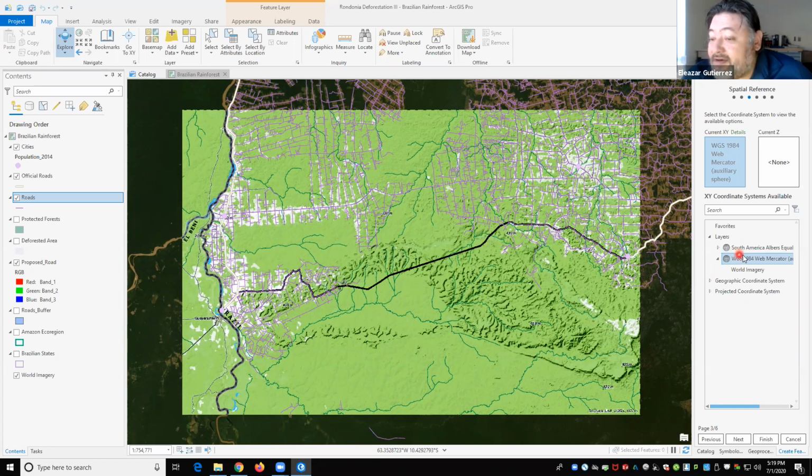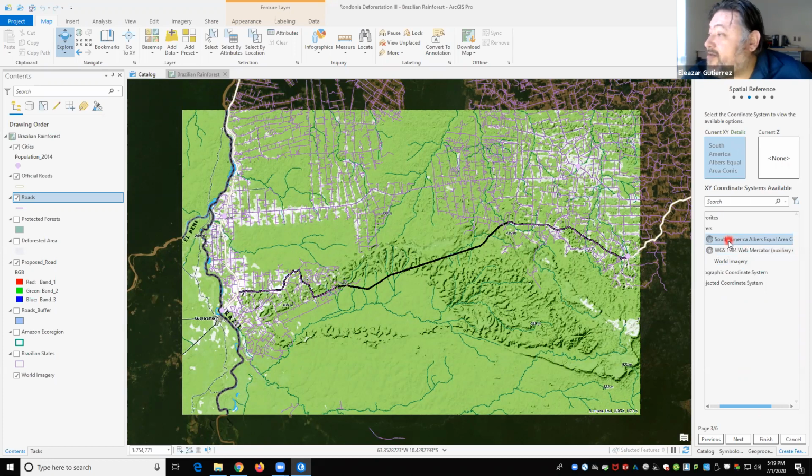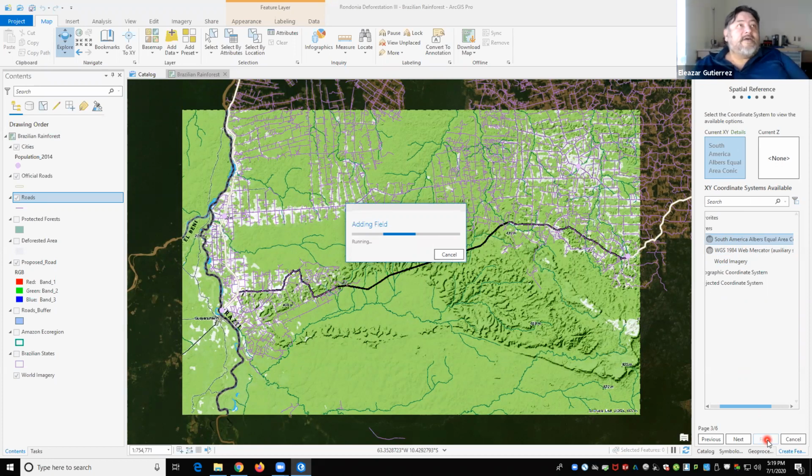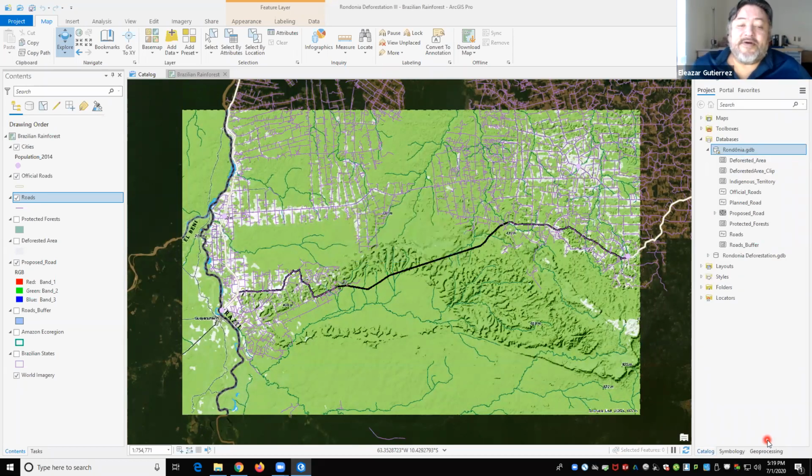South American Albers equal area conic. Yep, that's our guy. So we're going to click on it. We just chose it. Click finish. We're clicking finish. And what we're doing right now is called cartography. Okay, we're imposing a type of map view, which is very cool.